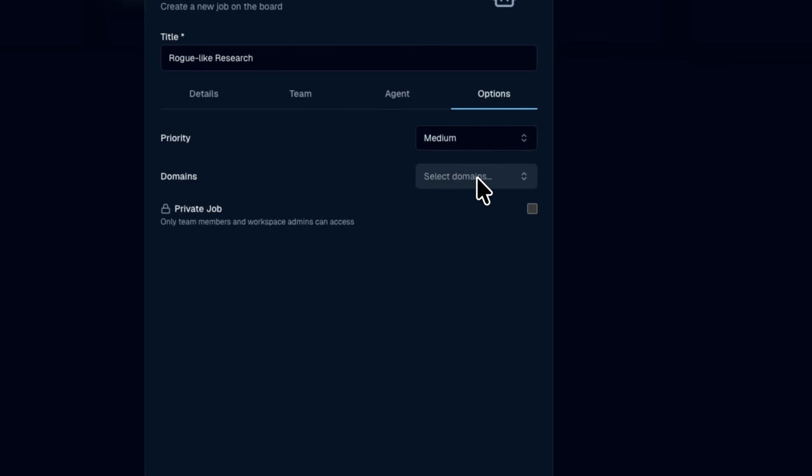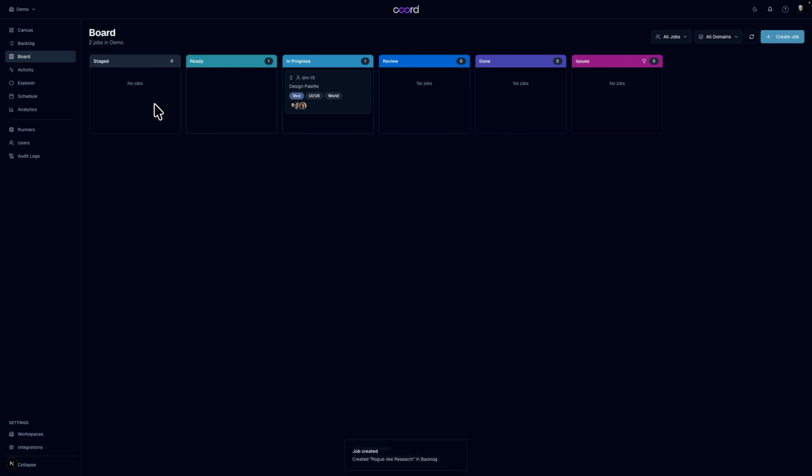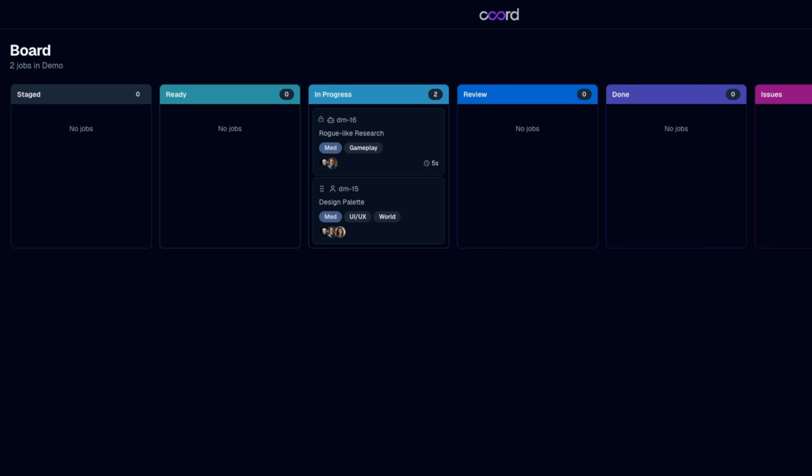Next, we'll go into our options, and we'll choose Gameplay. Now we'll create our job, and we'll mark it as ready. Marking it as ready lets Coord know that this job is ready to be sent to a runner. You'll see the job moved over to In Progress, and the agent is starting to work on the job. Once the agent either has a question or has a job ready for review, the job will move over to the review state.